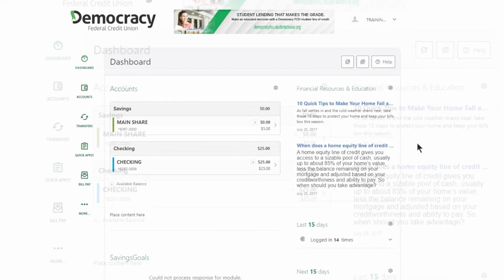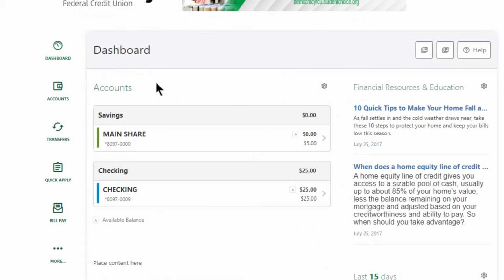From your dashboard, you can check account information as well as access a number of useful and convenient online banking tools to set up transfers, apply for loans, or pay bills.